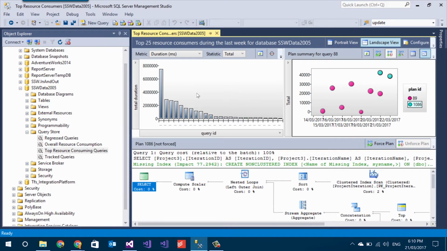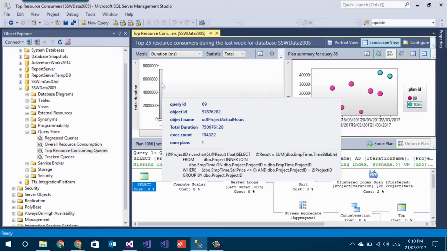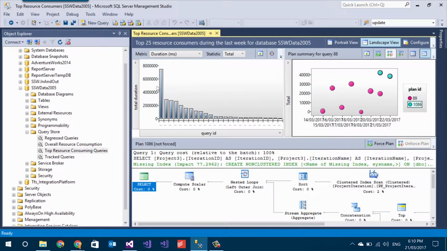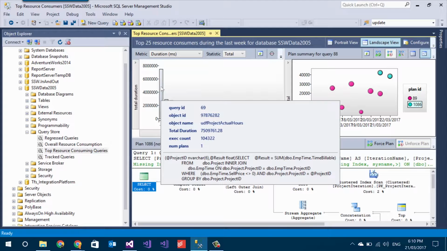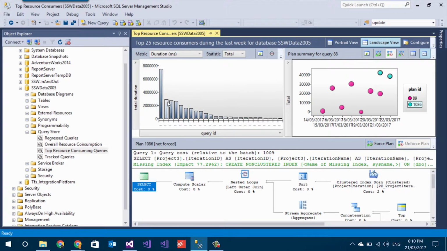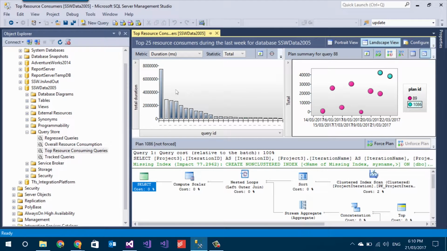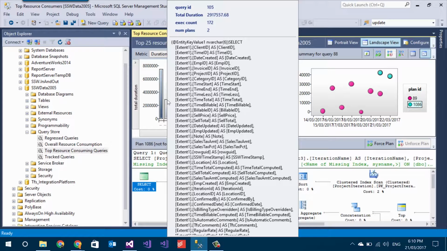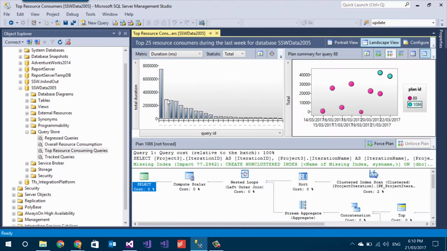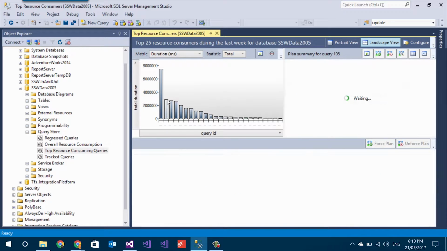What I like to do here is look at queries that have executed a lot of times and also are taking a lot of time to execute. So let's look at this first one here. This query ID has been executed a lot of times. So that's all right that its total duration is very high. Let's go to the second one, query ID 105. This has been executed only 172 times, but is our second most time intensive query. So this to me looks like a problematic query. So let's click on that.